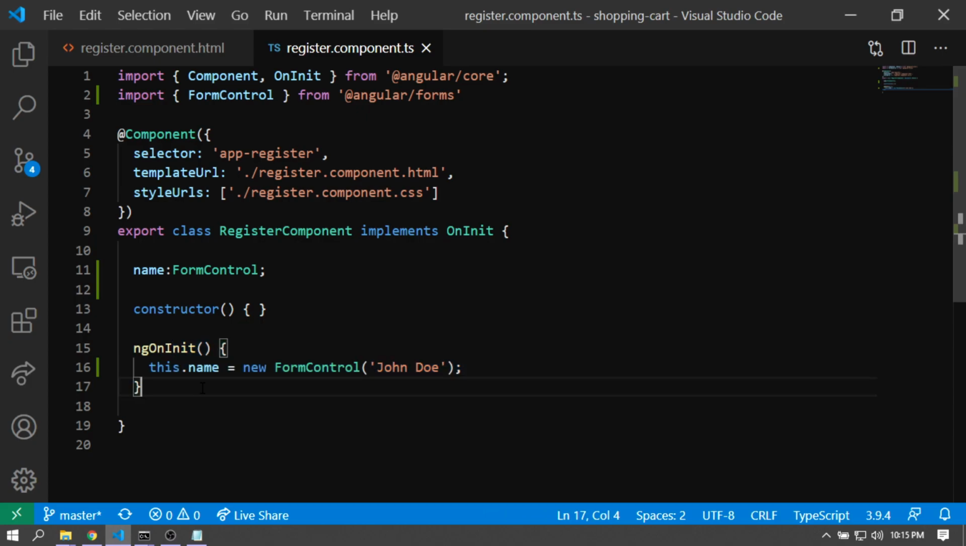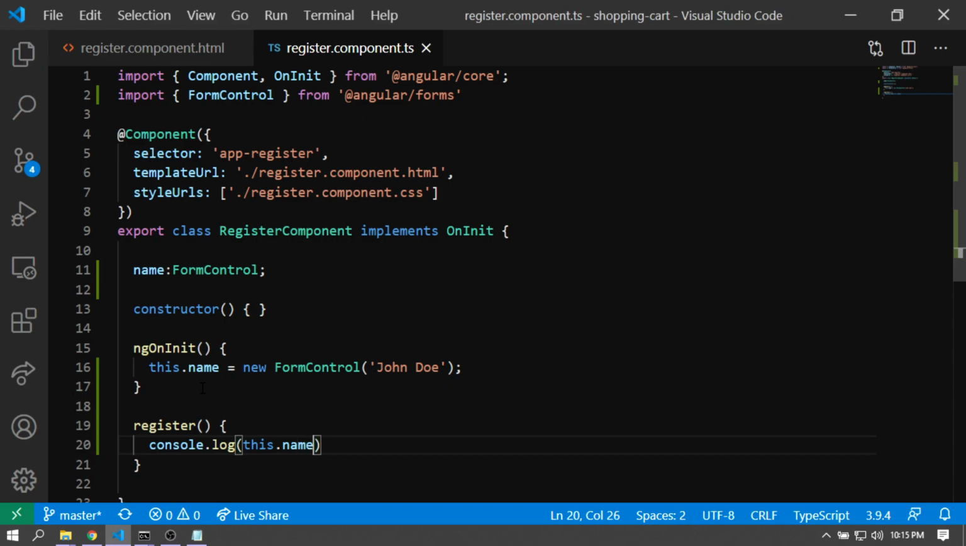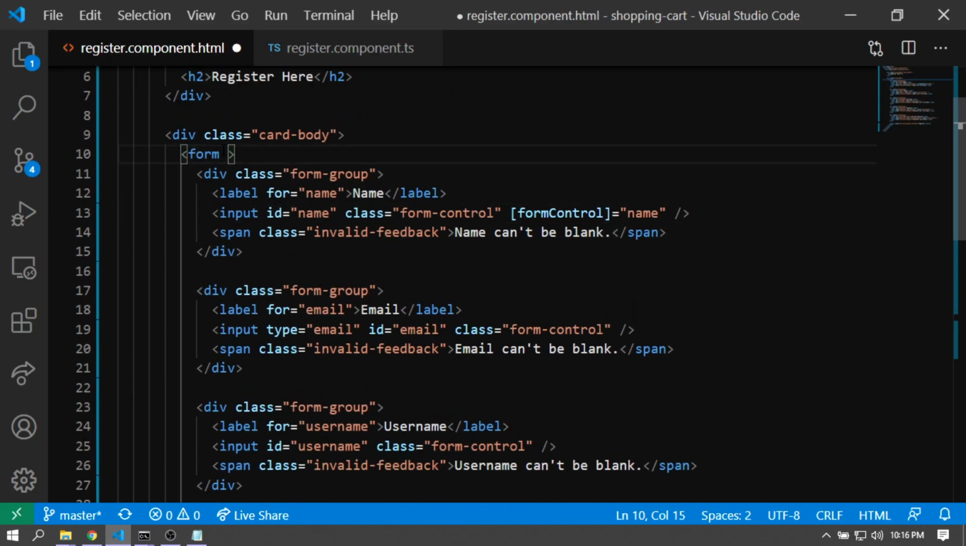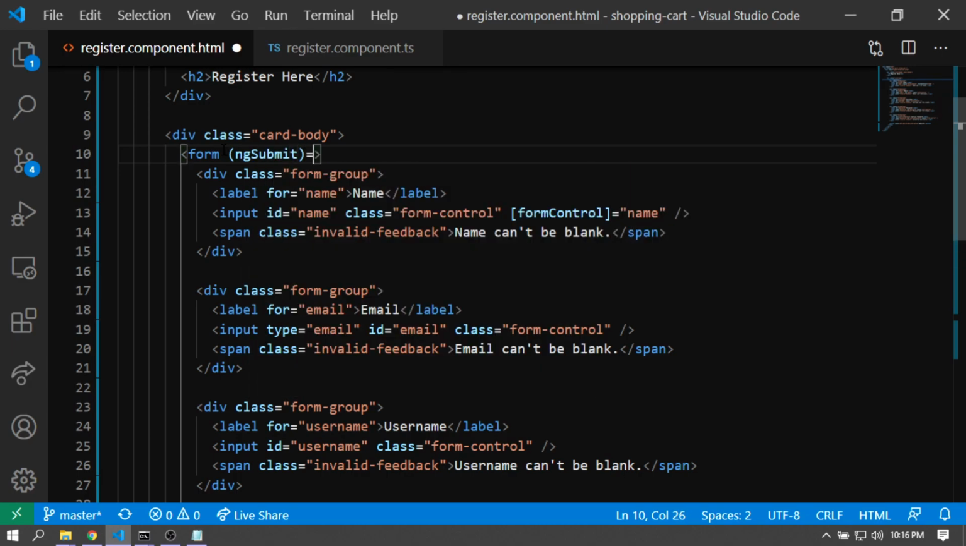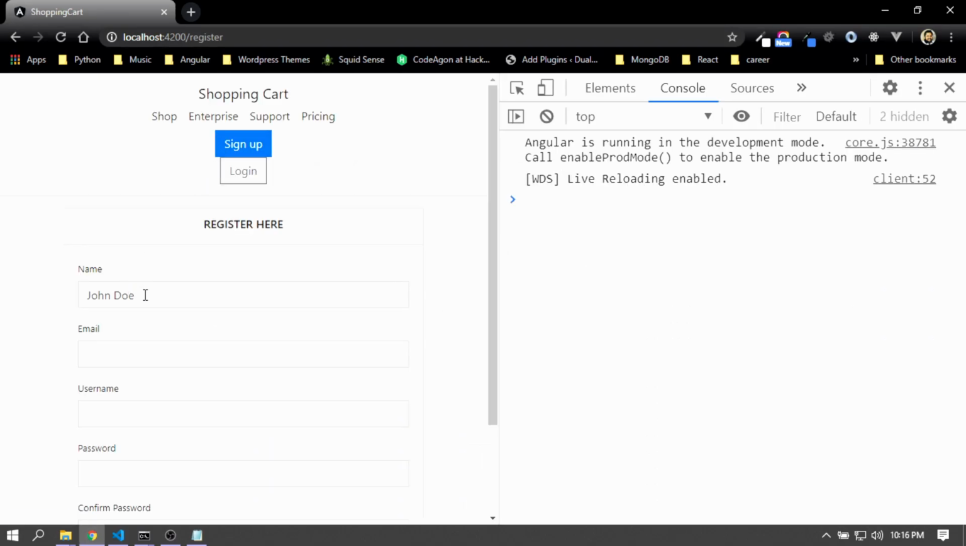So let's test that. If I have a register method, and if I do a console.log of this.name inside this register method, and let's go for that ngSubmit of the form. So ngSubmit is equal to register, and once we do that, we should definitely get John Doe written over here.